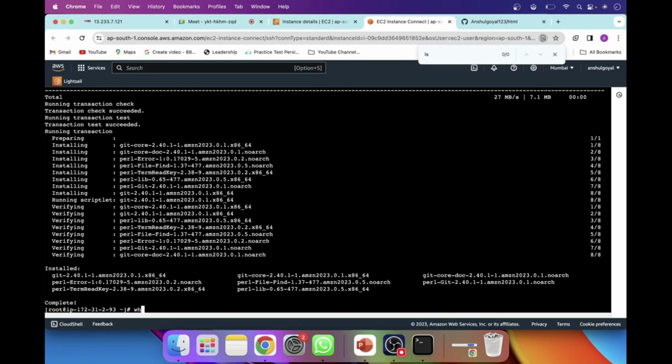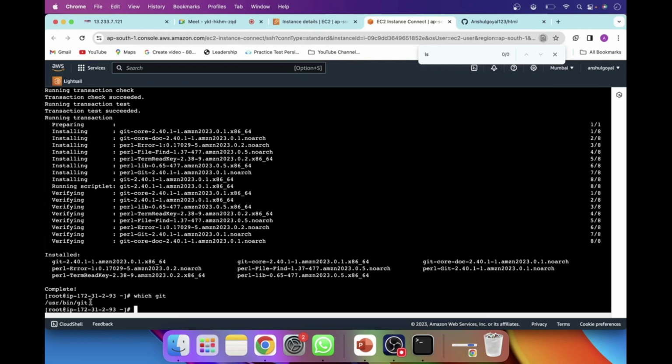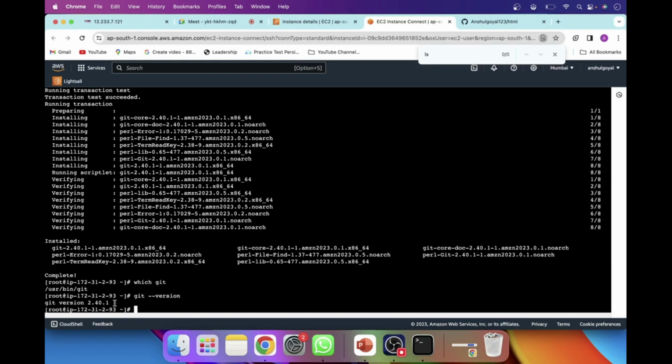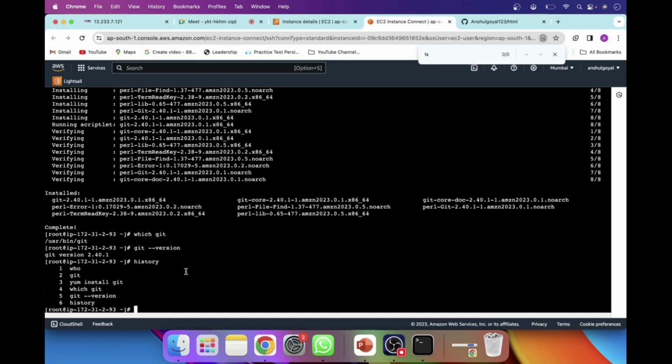Check if git is there or not with which git, and you will be able to see the location of git. Bin means where the command is present. If you want to see the version of git, this is the version we have installed in my machine, 2.40.1. Let's take a history. This is the root history.